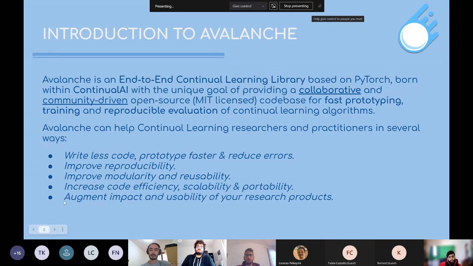And the last 2 points that I wanted to mention here are the increase in code efficiency, scalability, and portability. Given that we already made all the efficiency, scalability, and portability reasoning behind the tool, now you can use it transparently just by writing on top of what already exists, outsourcing the efficiency and scalability effort to Avalanche.